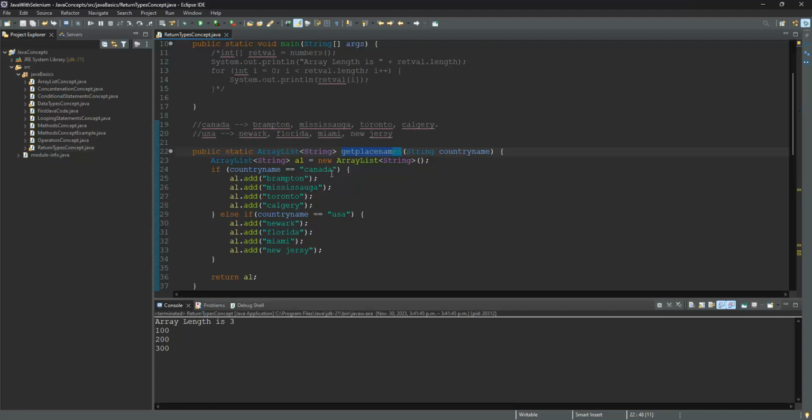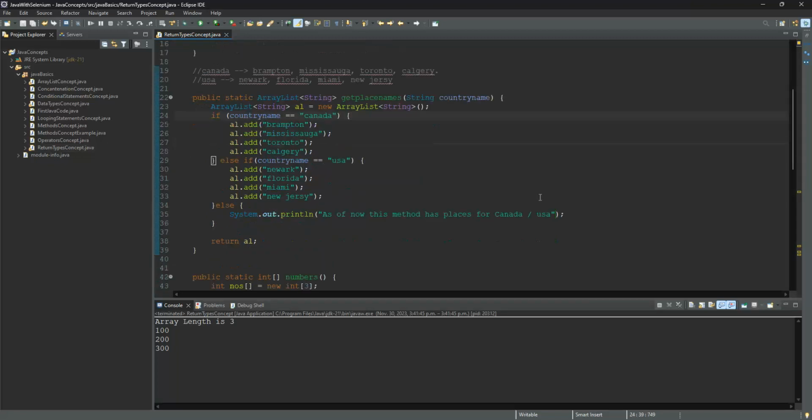What if he is not passing Canada or USA? I'm writing an else block. Else, as of now this method has places for Canada or USA. Some message I'm printing.